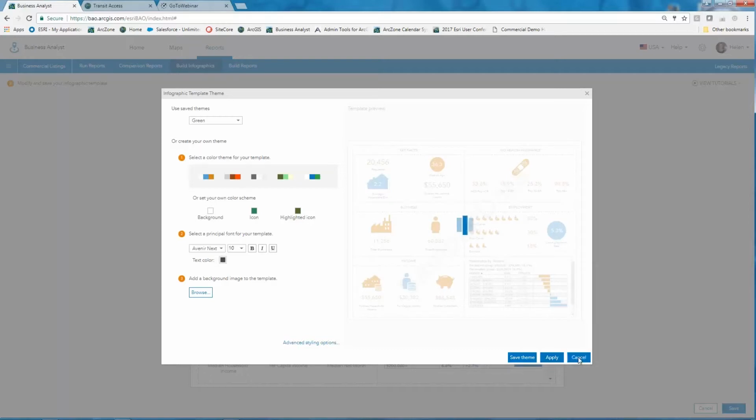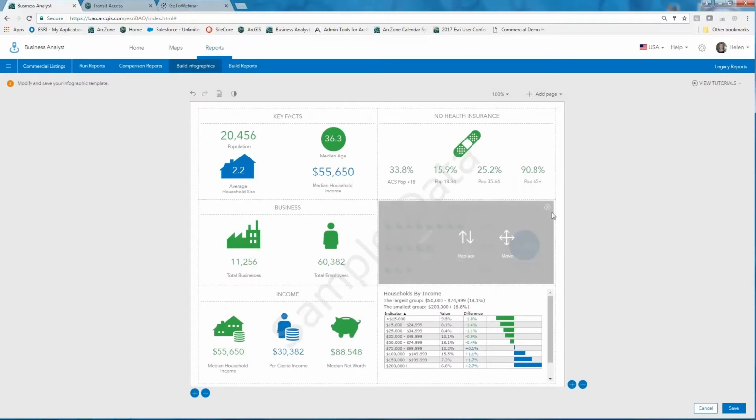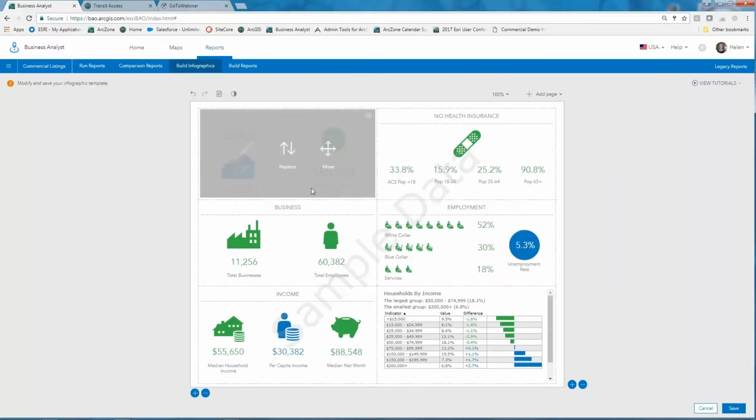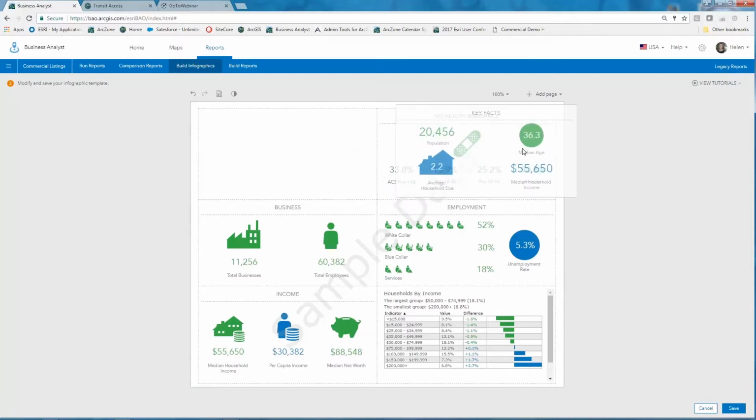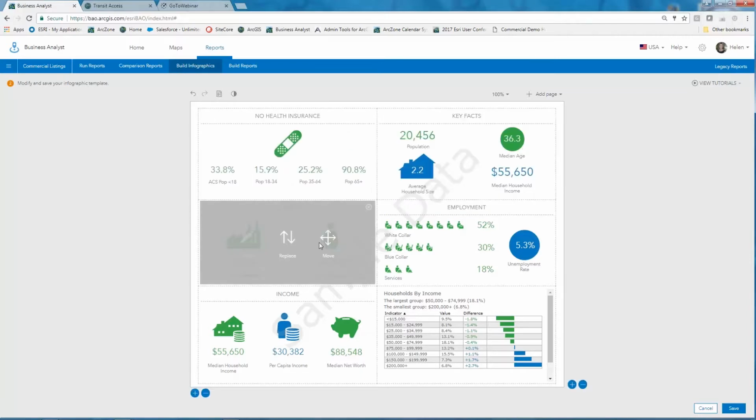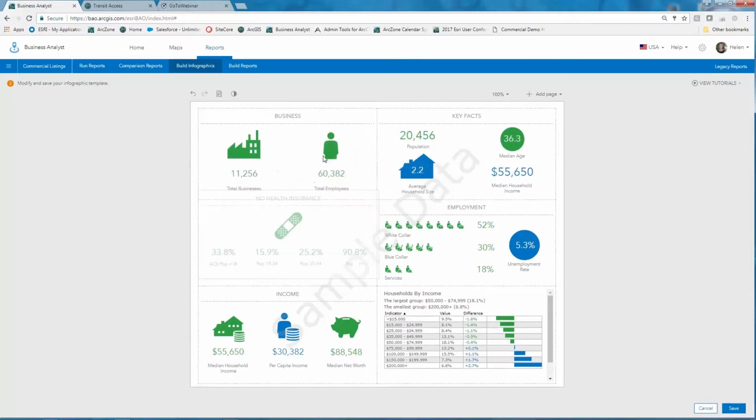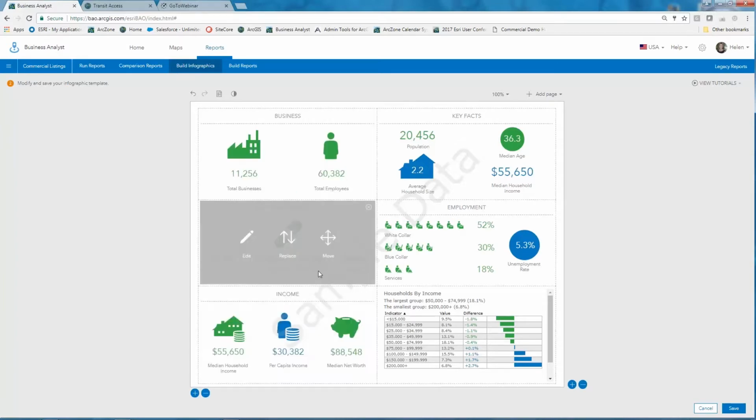I'm going to cancel out of making some of these changes and look at some other parts that I can add. One of the great things that we can do is move panels around. So you can drag and drop panels. So if I want these to be in different places, drag and drop, and now they'll replace them.